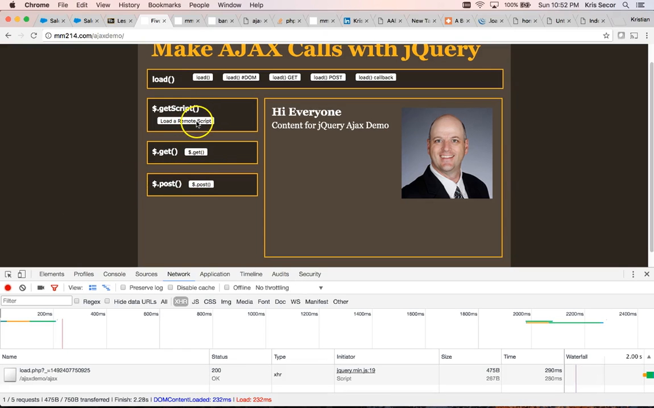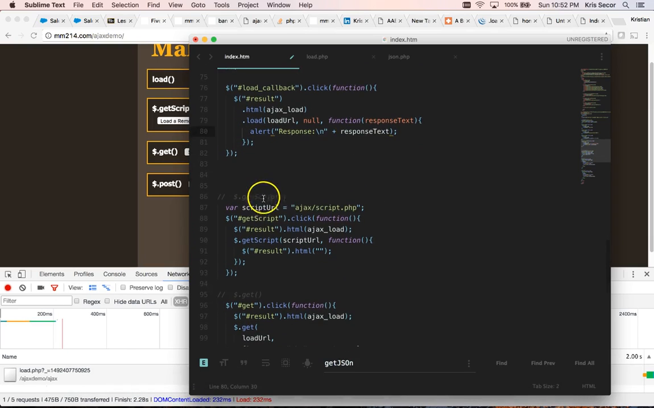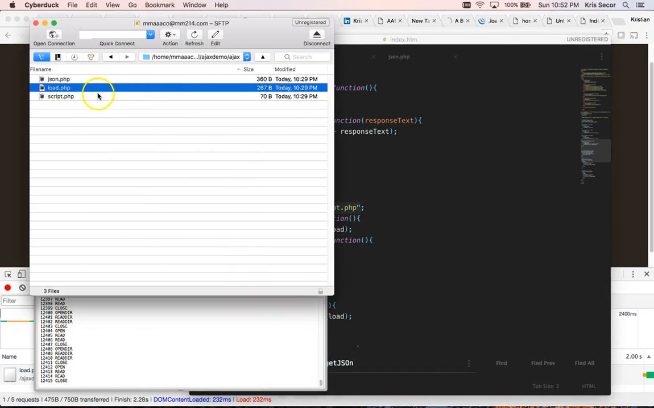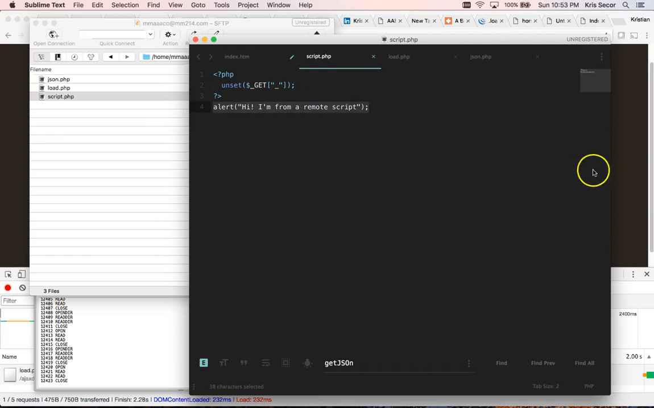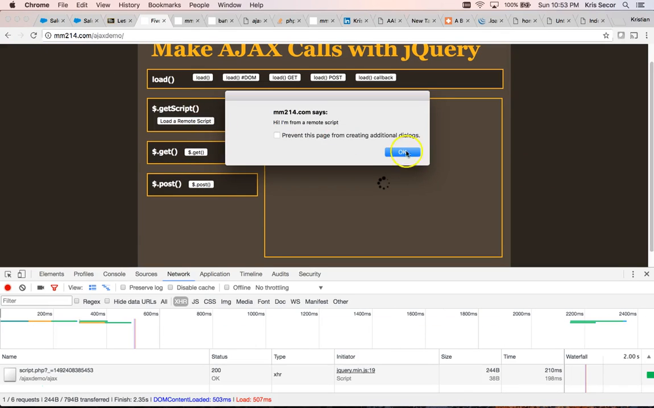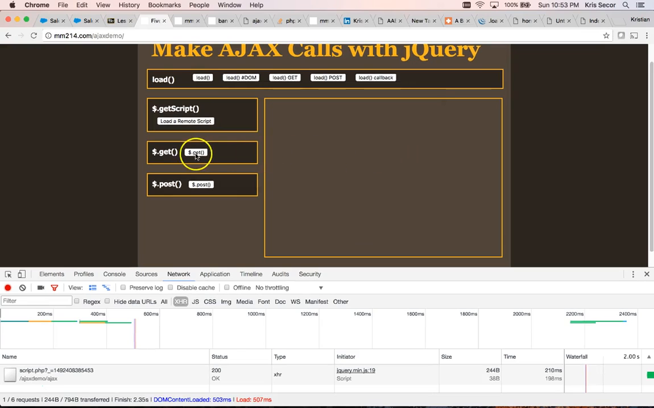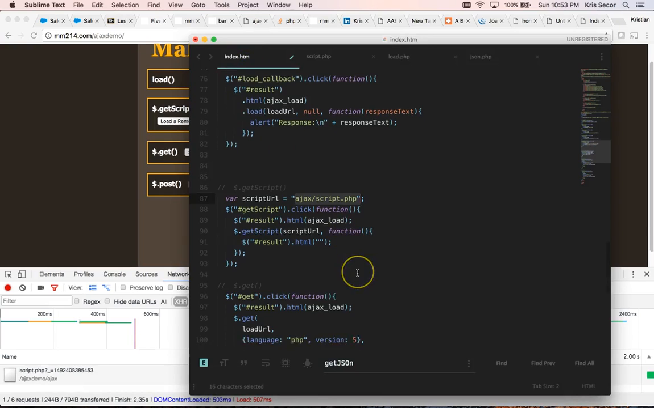So let's talk about loading a remote script. In this case, and this is also in our lecture today, we can call out script.php, and inside script.php, if I were to go to that and edit it briefly, I would have this. Unset is something in PHP that would remove any underscore from being passed. So that's sort of a protection, but I'm literally just adding some content. So this is the loading of the external script, which would say, hey, I'm from a remote script. And this is the more current, modern get and post, which we'll go over in just a second.